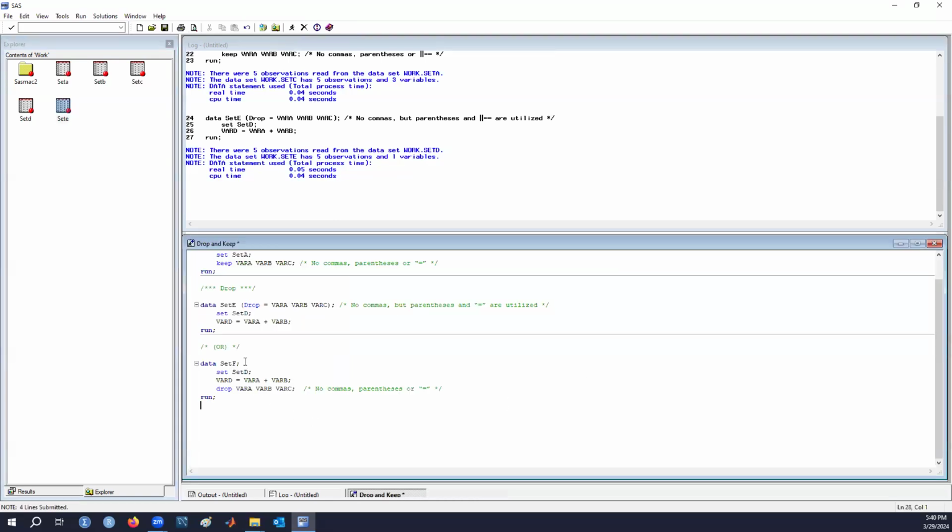So this also can be accomplished with this bit of code here. And we have, again, our SetD, which was the original set. We're creating from it SetF. We only want one new variable, which is var_d, which is going to be the sum of the original var_a and var_b from SetD. And we want to drop a, b, and c. We don't want those in our new set. We only want the sum of these two variables, a and b.